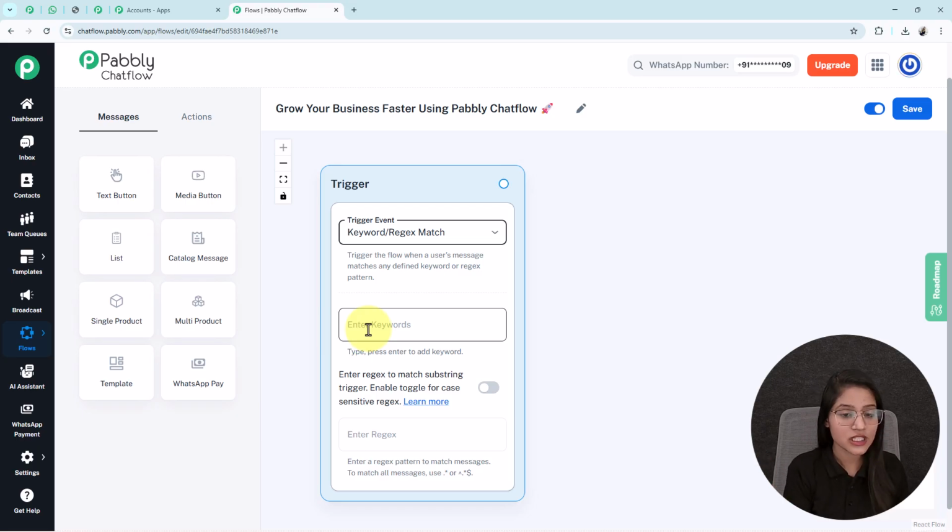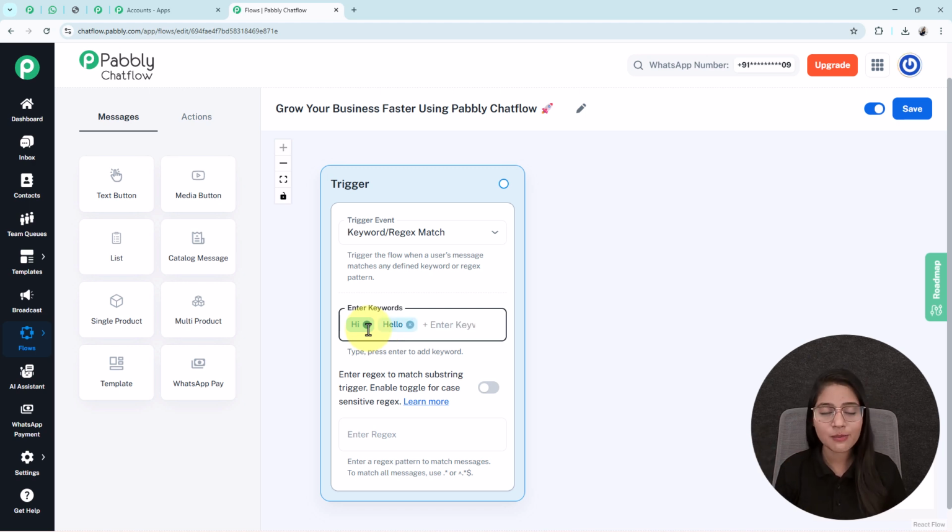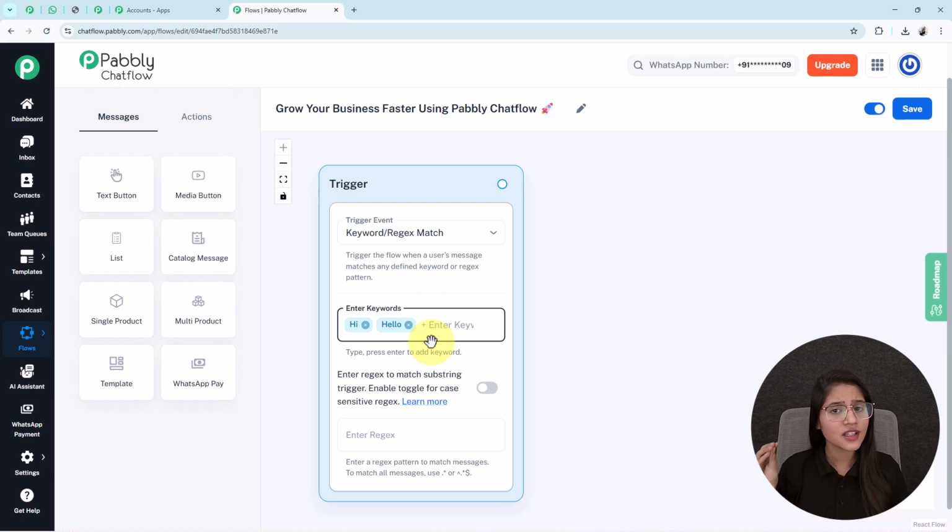As I am creating this flow with the help of keywords, the first keyword I am entering in this enter keywords box is "hi". After writing the keyword, you have to press enter so that it will add it in the list. Now I am adding one more keyword here as "hello". I added only two keywords, but you can add multiple. These are the most expected keywords my user will send to me.